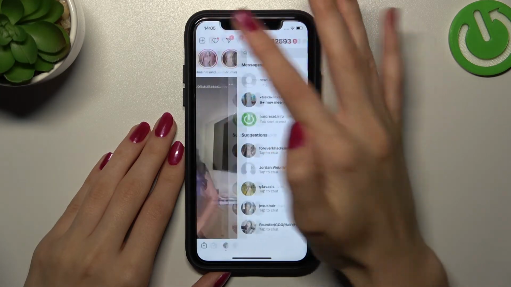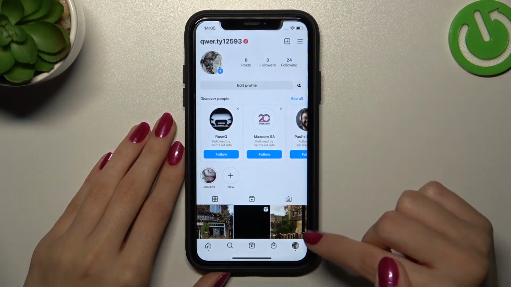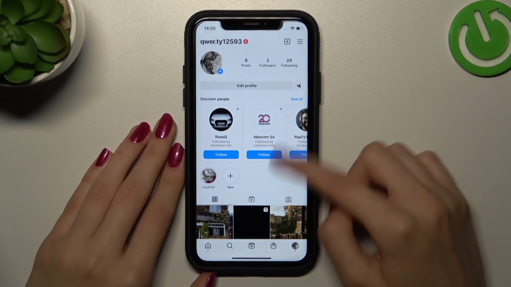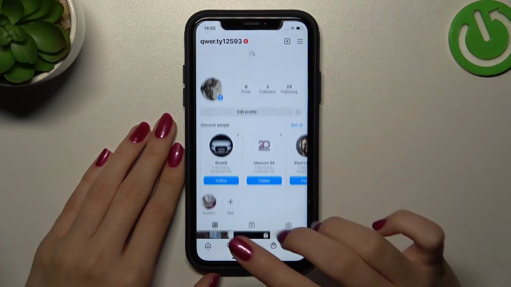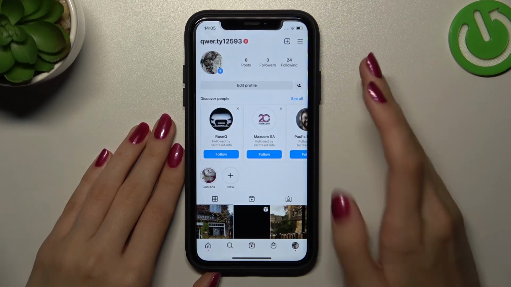So right now I hope that you know how to use this report option, and it's really very simple. I hope that you can do this successfully on your account, on your Instagram.